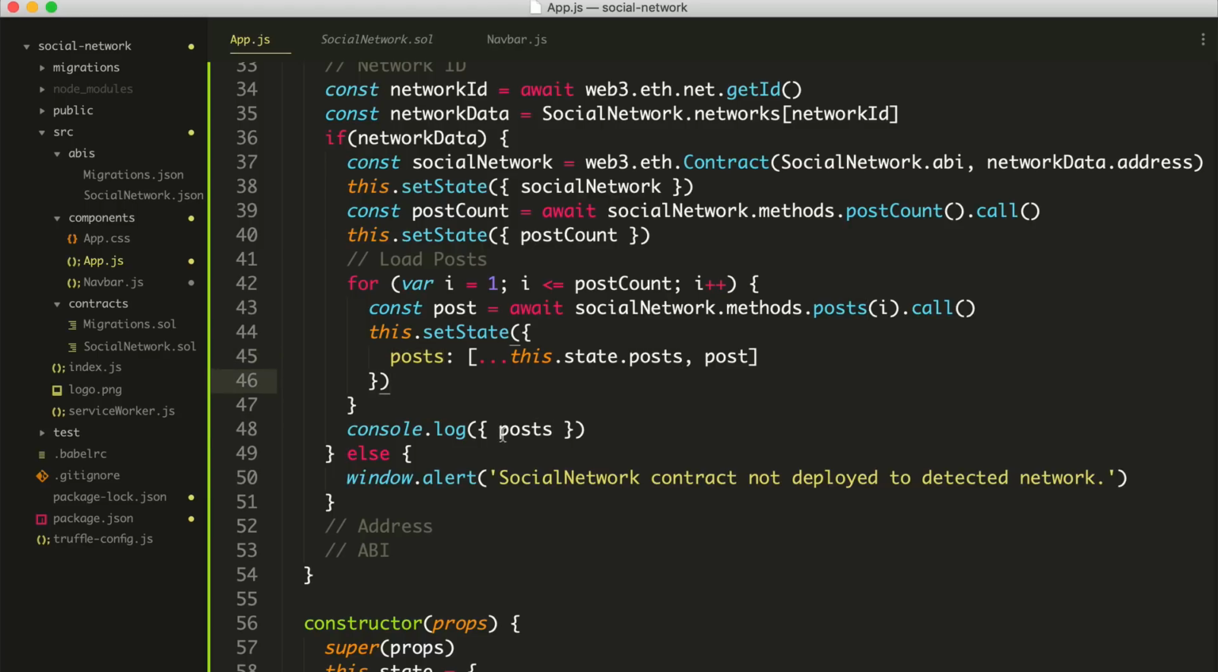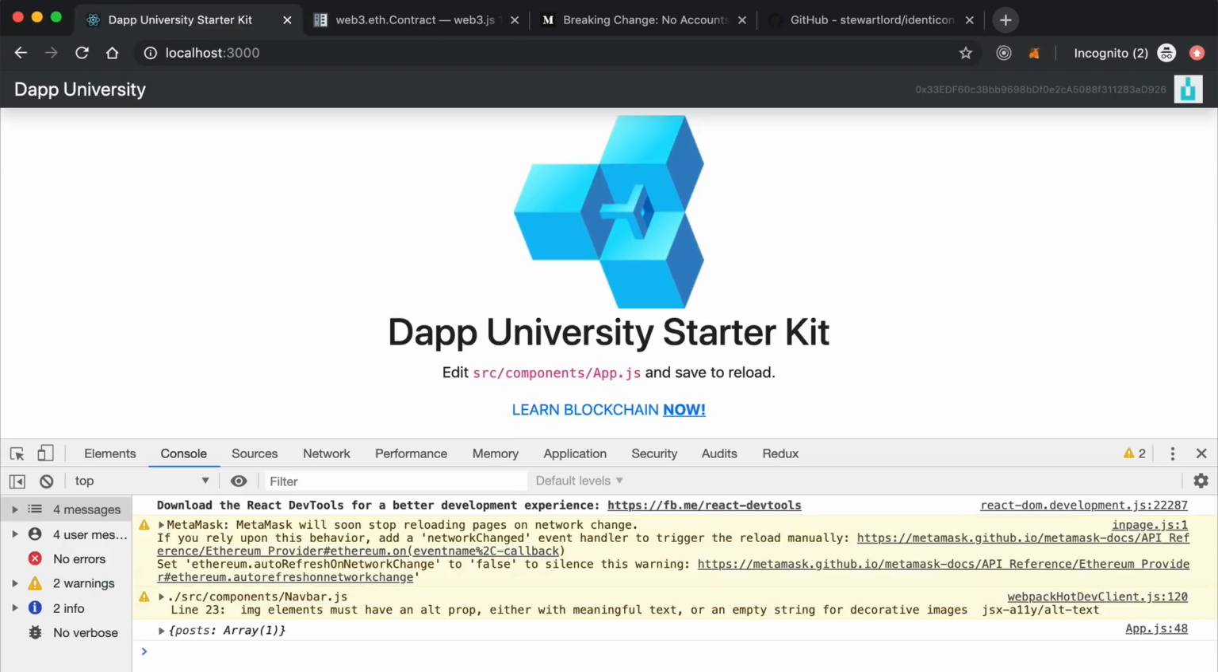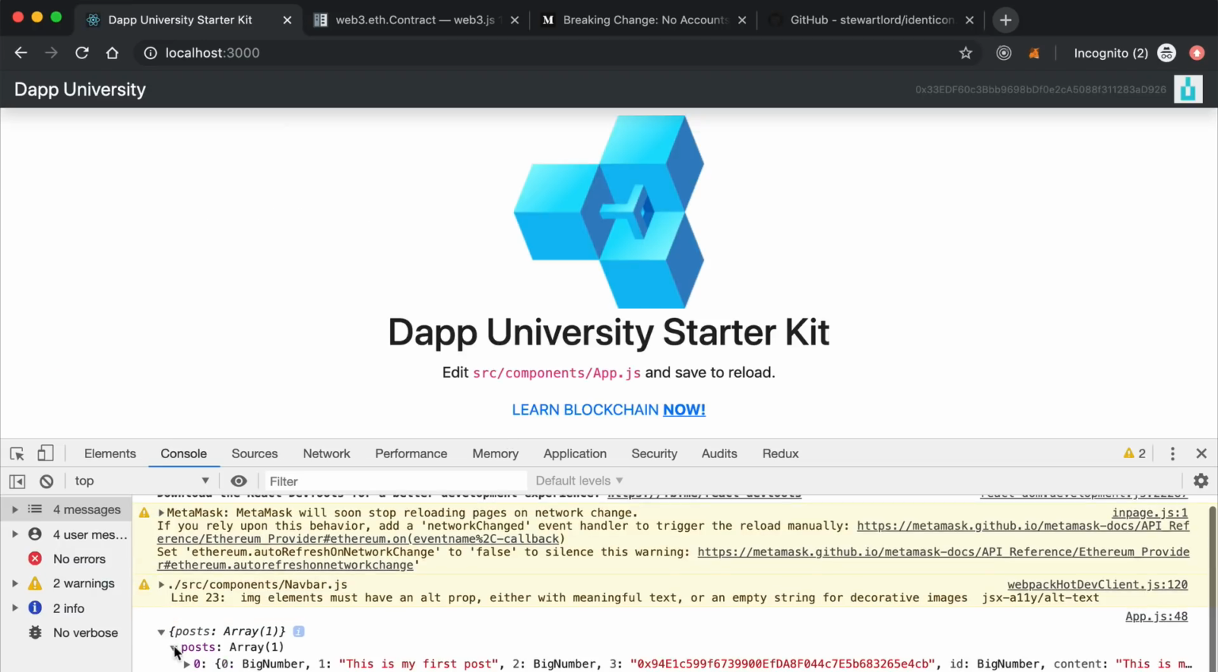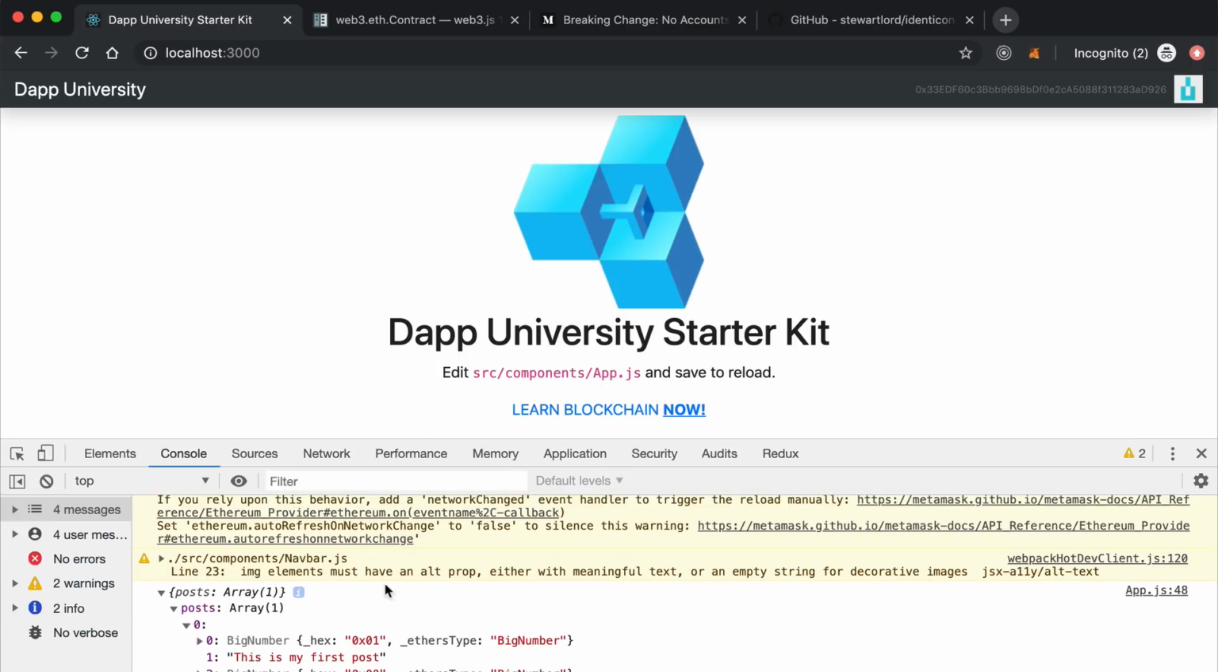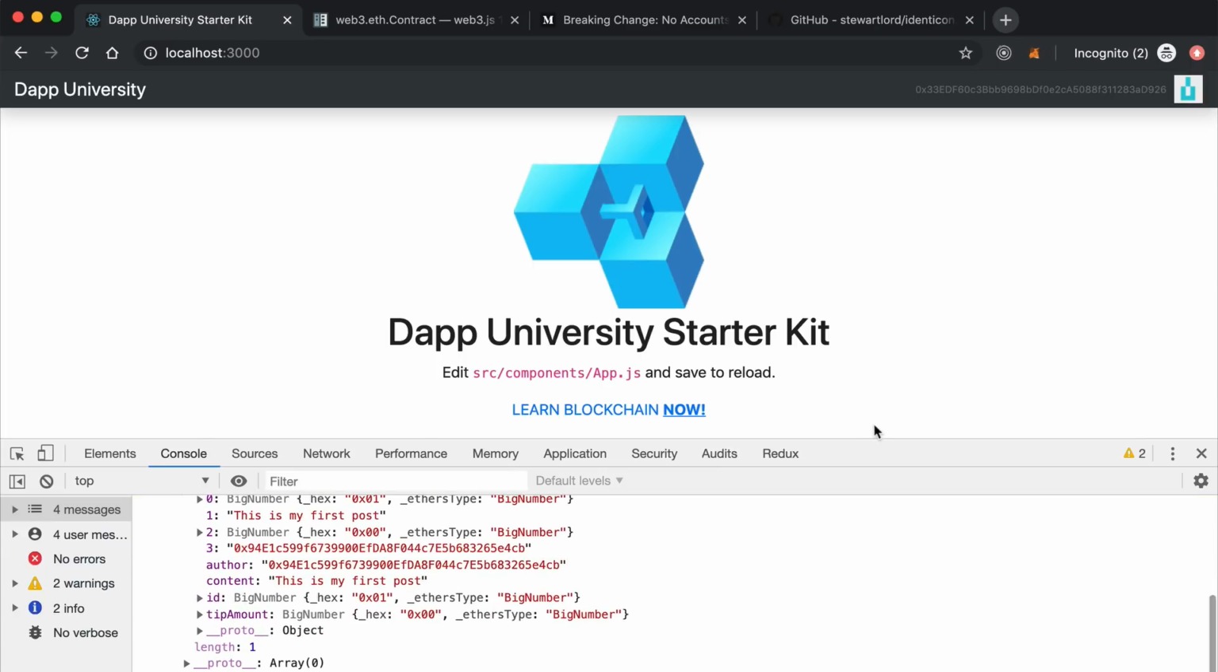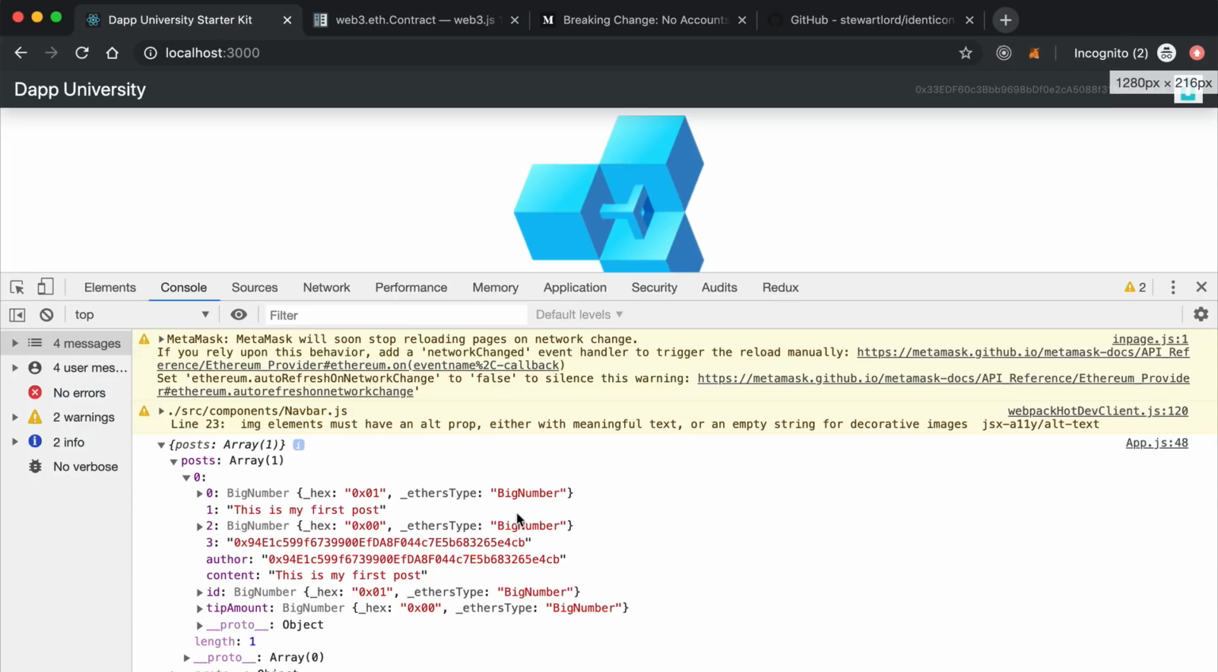Whoops. So we'll say posts is equal to this.state.posts. All right. There we go. Boom. So there's all the posts. There we go. Awesome. We can see data coming back from the blockchain in our browser. We did it correctly. Yay.